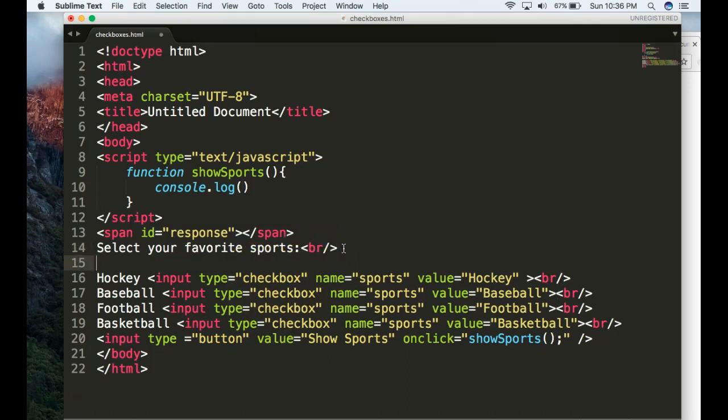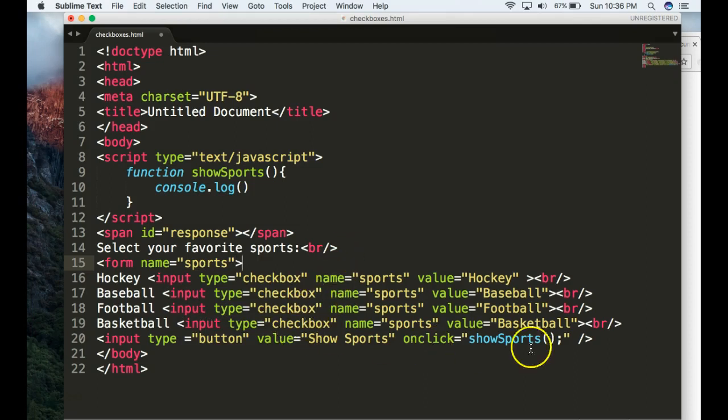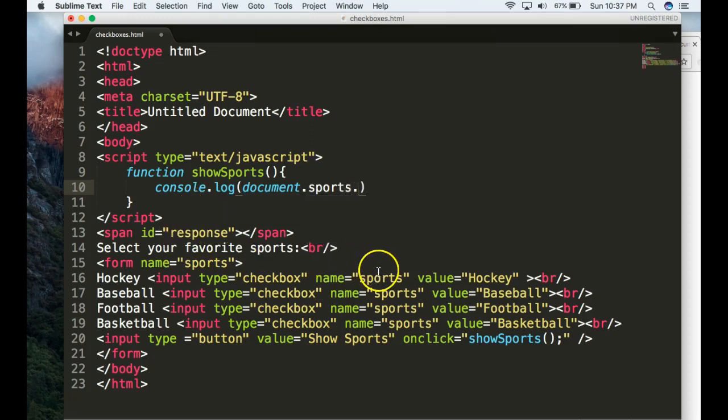With a list of checkboxes like this, it's better to have a form. Something like a form name, and we can call this sports. And then we'll close the form element here. Okay, so now I have a form and I have a checkbox. So if I were to log document, the entire document, and then the form name, sports, and notice how the name is the same as the name here. Let's call this sports form. And then we'll just log that right now, just so we can see what happens, okay?